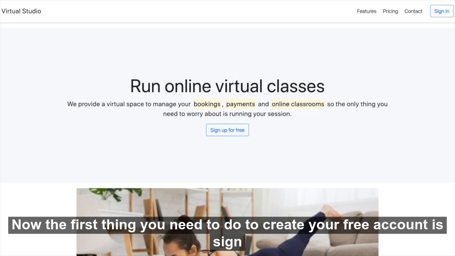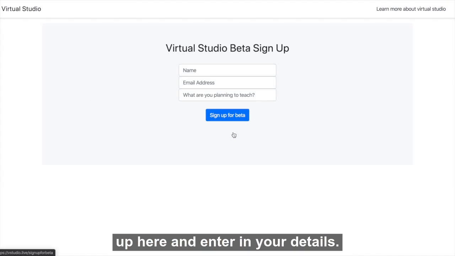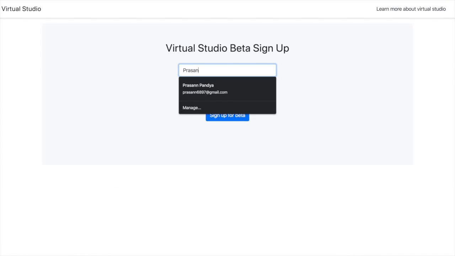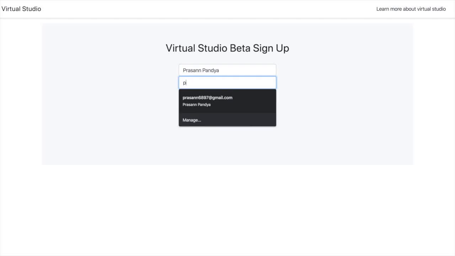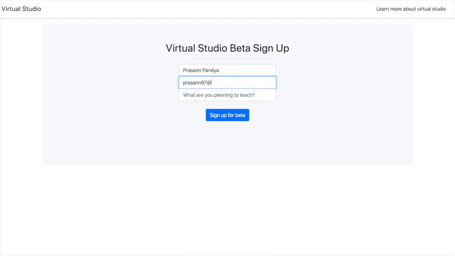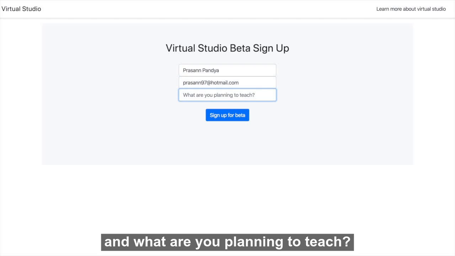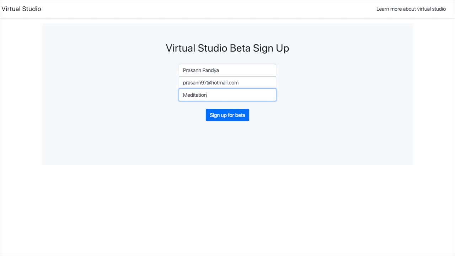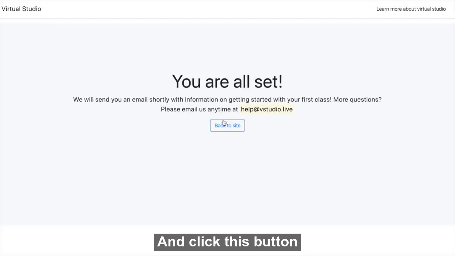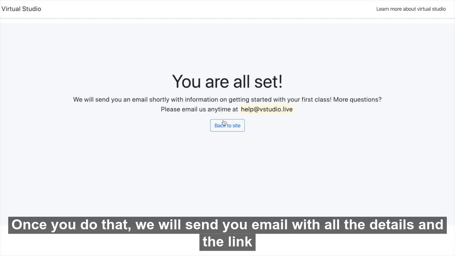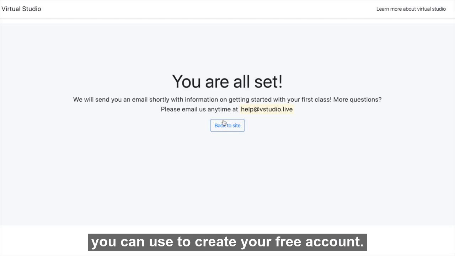Now, the first thing you need to do to create your free account is sign up here. Enter in your details, your email, and what you are planning to teach, and click this button. Once you do that, we'll send you an email with all the details and the link you can use to create your free account.